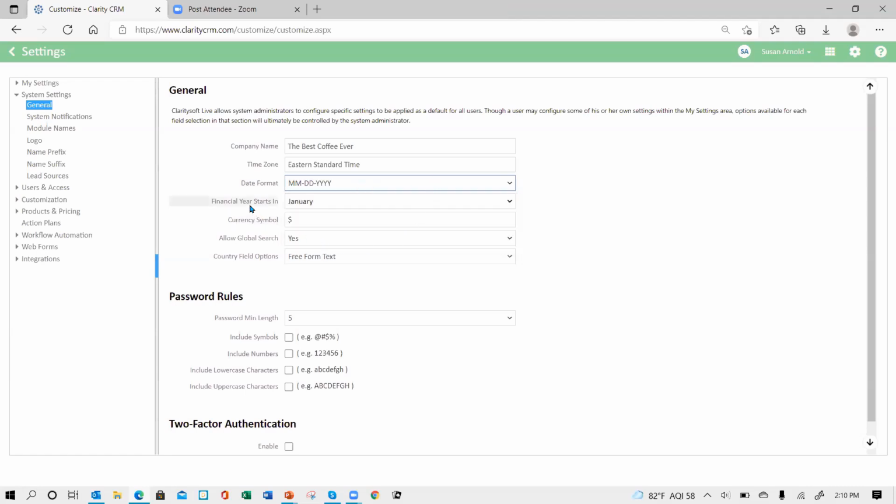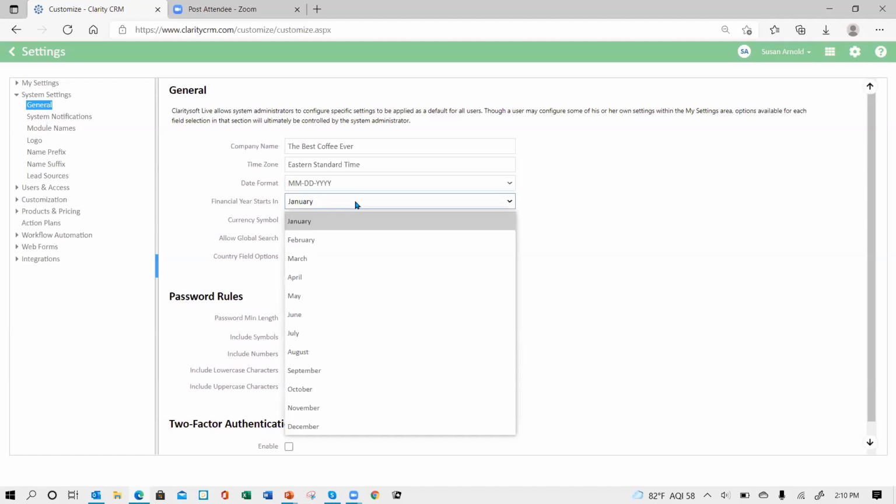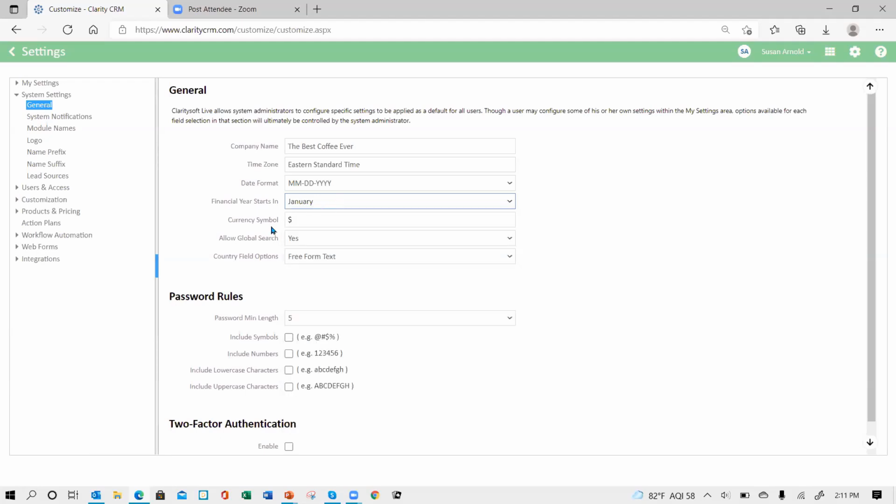So you set this. Financial year, what month does your fiscal year start? And this is important to set correctly, because then it determines when you do filters in the database for sales or opportunities and you want to see the first quarter sales. Well, if your fiscal year doesn't start, say, until July, first quarter for you would be July, August, September. And so you need to set it correctly so those filters work correctly to give you the correct information. So that's important. Currency symbol, you type in your currency symbol.